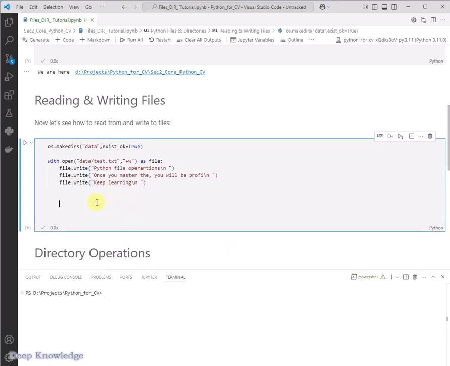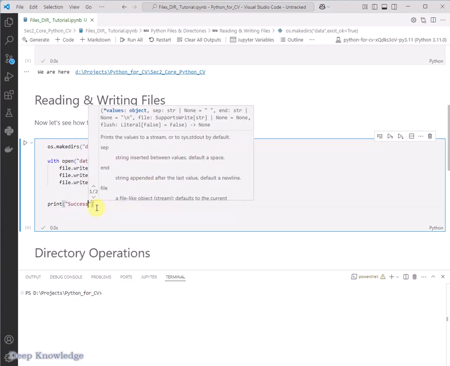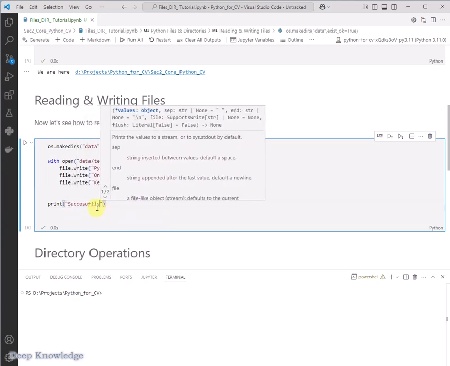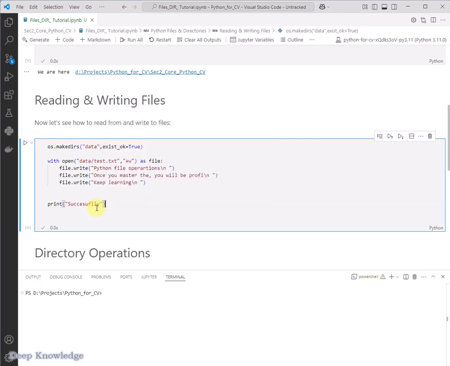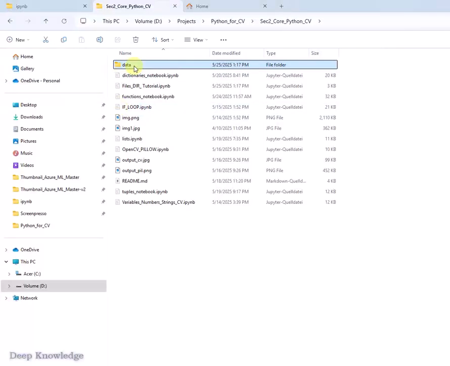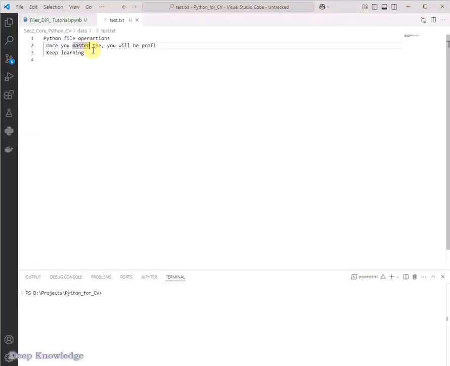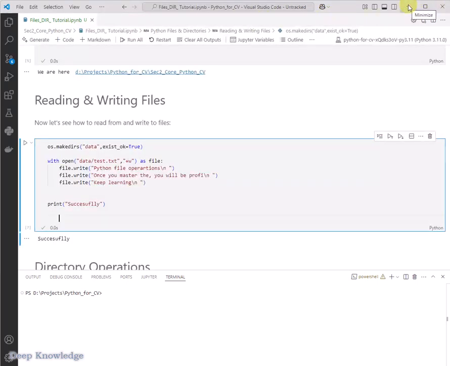Now you can see here, after this, you can see print successfully. And let me just run this, and you can see it's created now. Let's just check the directory, and you can see it's now created here. File Python, keep doing it, keep learning, and etc.